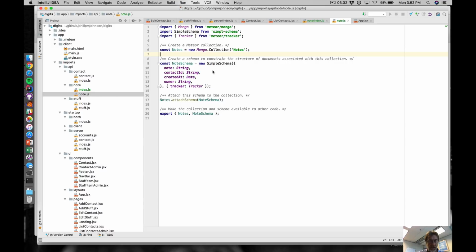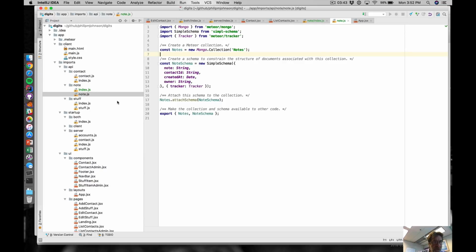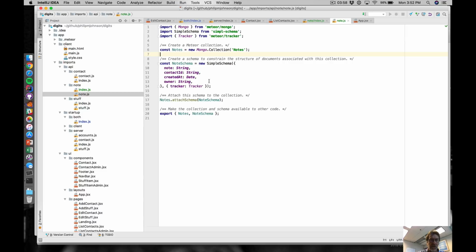And then we want to edit app import startup both index.js to import the API slash note. A lot of typos in here. So if we go to startup both index.js, we need to import note. Okay, that makes sure that this definition of the note collection is defined both on the client and the server side.